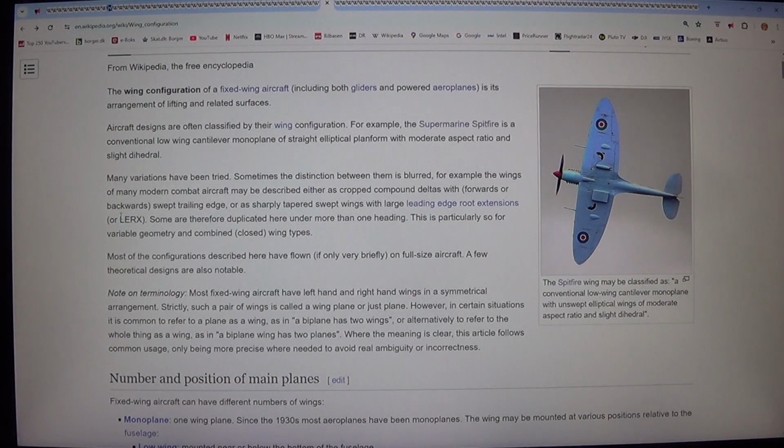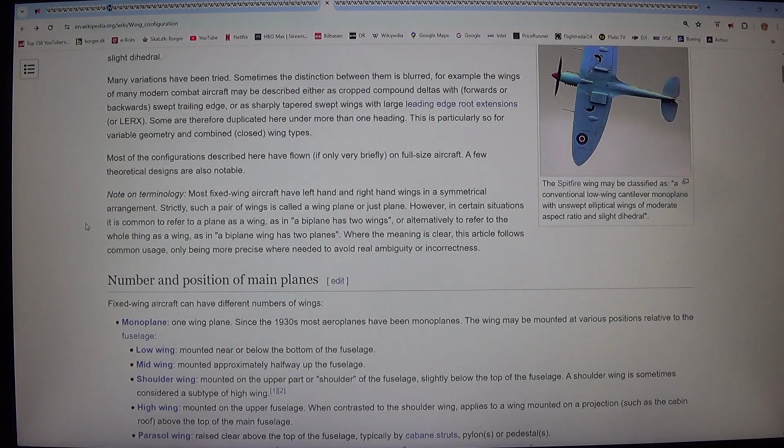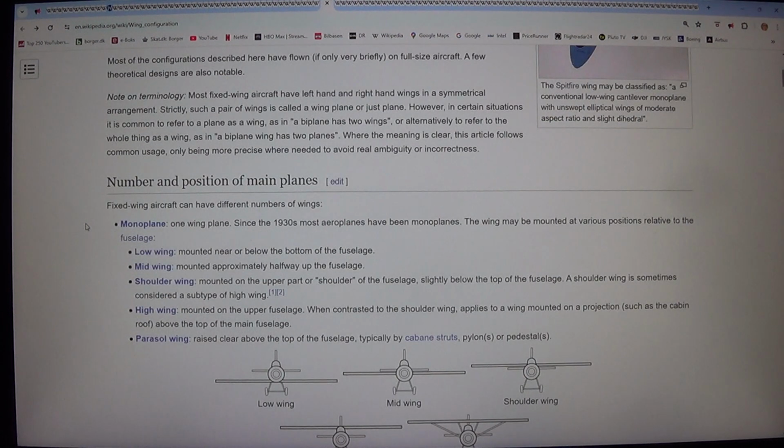Most of the configurations described here have flown, if only very briefly, on full-size aircraft. A few theoretical designs are also notable. Note on terminology: most fixed-wing aircraft have left-hand and right-hand wings in a symmetrical arrangement. Strictly, such a pair of wings is called a wing plane or just plane.